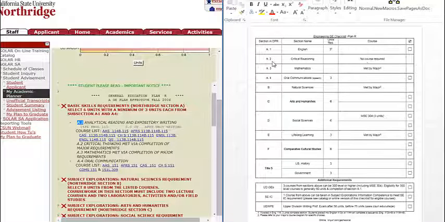So A2, for example, it also shows you here, A2 critical thinking met via completion of major requirements. Means you don't need to worry about it. So the sections you do need to worry about are left blank. So these rectangles here are classes you need. And again, they correspond with the classes here listed.